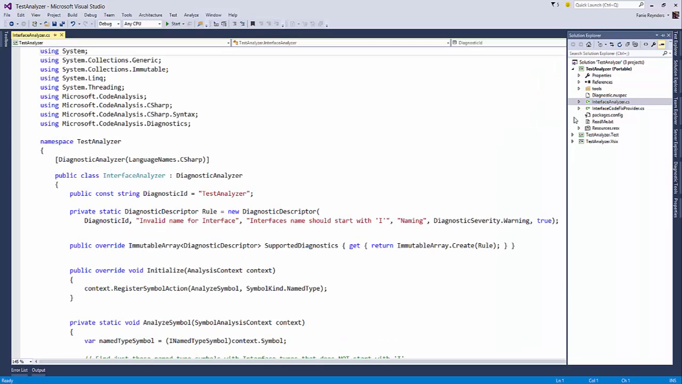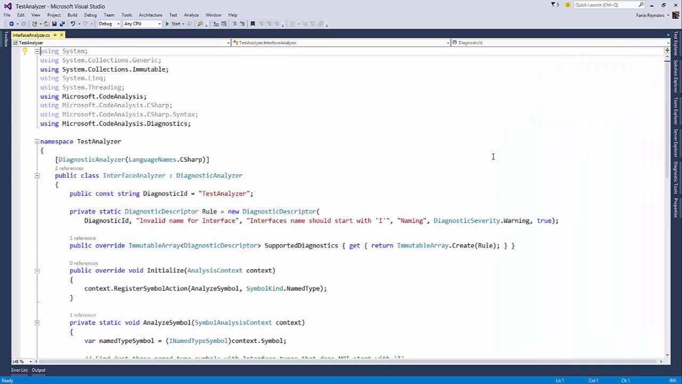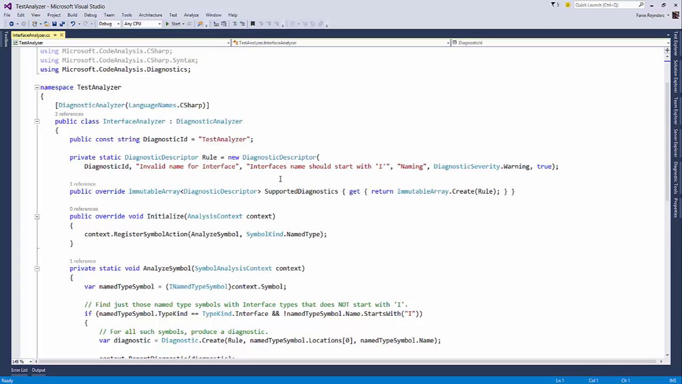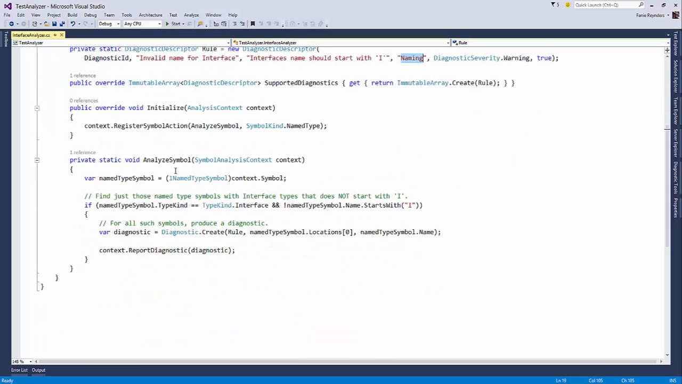So let's quickly go into the interface analyzer. This is very simple. I've got my new rule set up that will basically state that the title is invalid name for interface, and the description is this interface name should start with I, and it should fall under the naming category. So on the analyze symbol void method, I grab my name symbol and I basically do a type kind check.